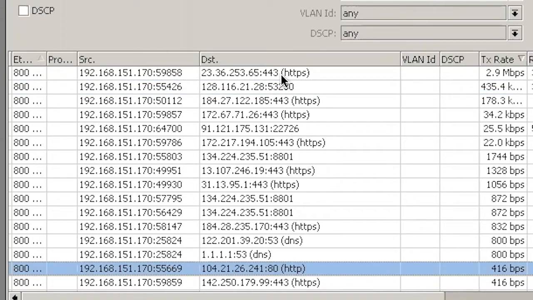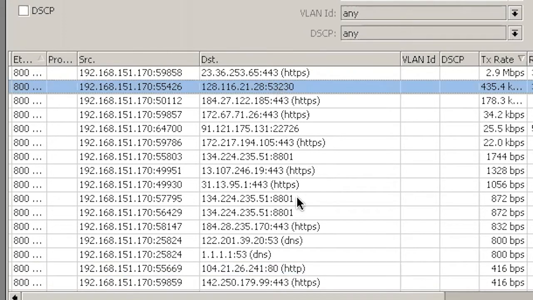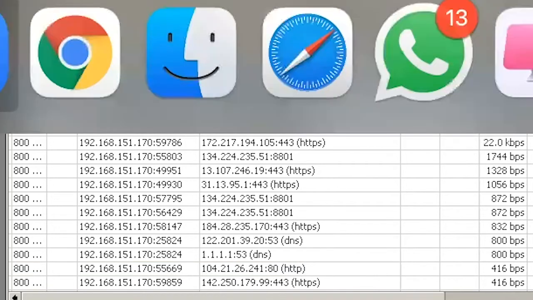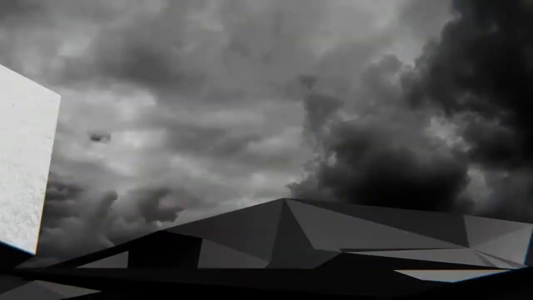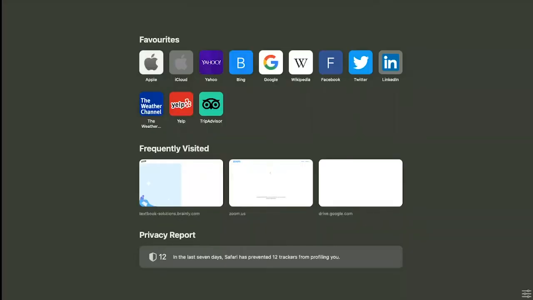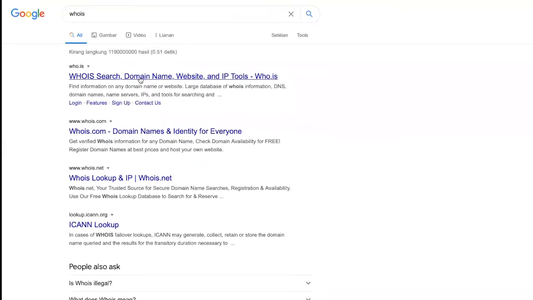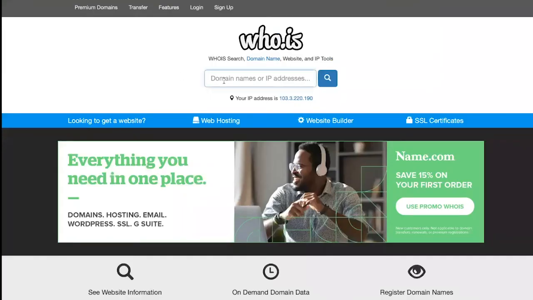HTTP and HTTPS, we call them the protocol, which is usually 80 or 443. This shows that at this point you are browsing the internet on the web browser. But there are also protocols that look weird, like 53 and so on. And here, as I mentioned before, we want to know what a protocol is, what an IP is, what DNS is. So we get the IP number, and let's open the website called Whois.